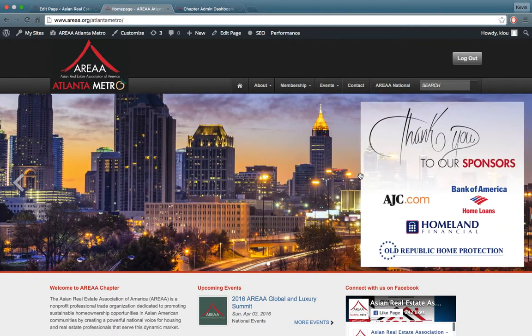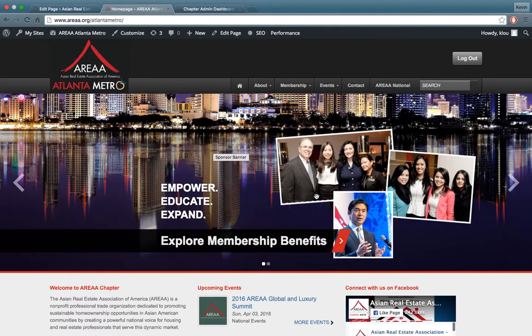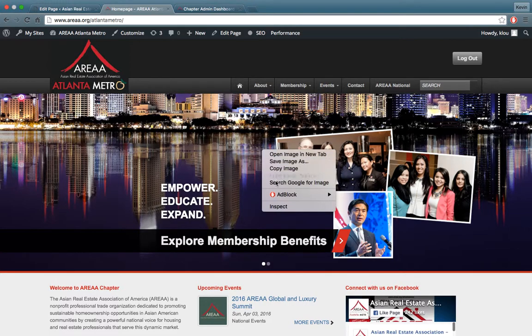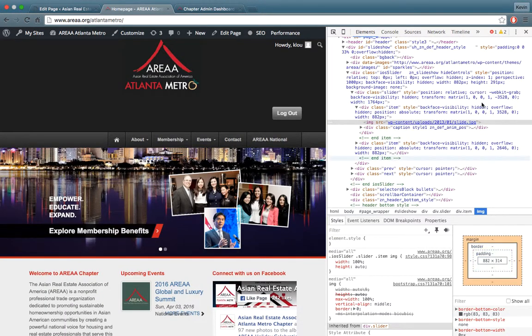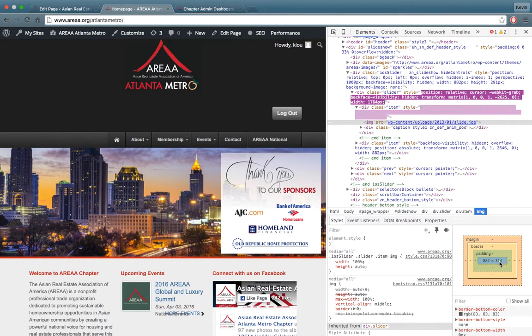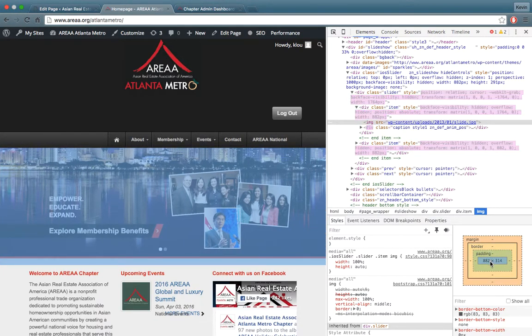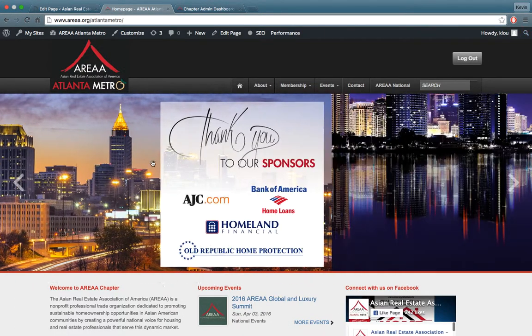Keep in mind that you do have to have this image created ahead of time to upload it onto the website. You can also find the pixel size of the image by right-clicking the image and going to inspect. On the right side of your screen, all of this coding and HTML will pop up. Hover over this little margin icon and border. This will show you the pixel size of the image itself. In this case, it's 882 by 314. So that is the size of the image that you will make.